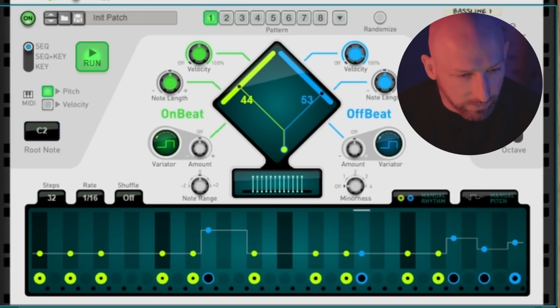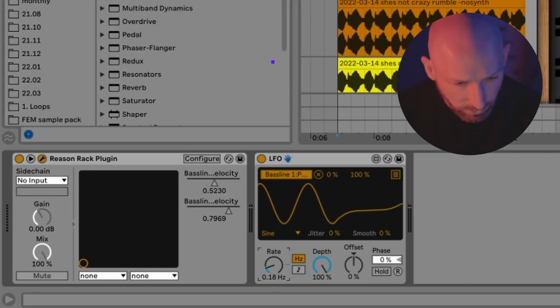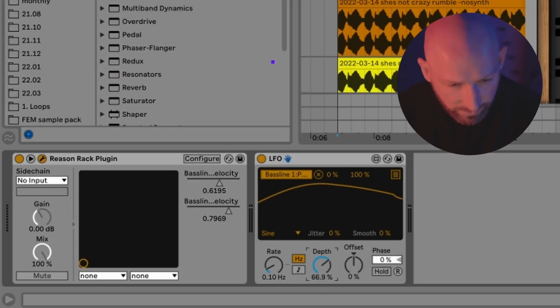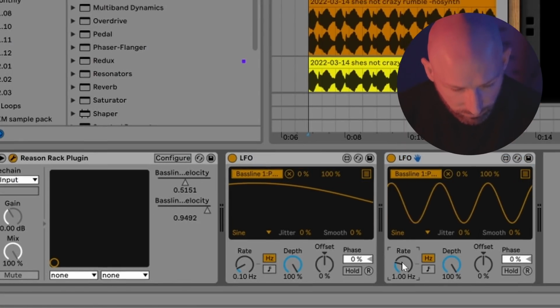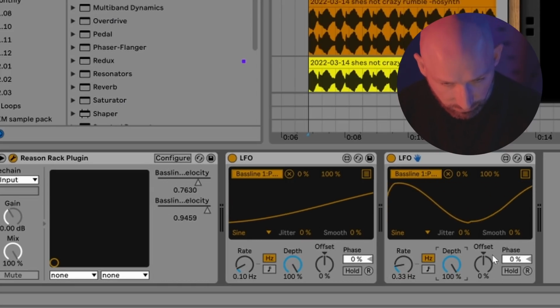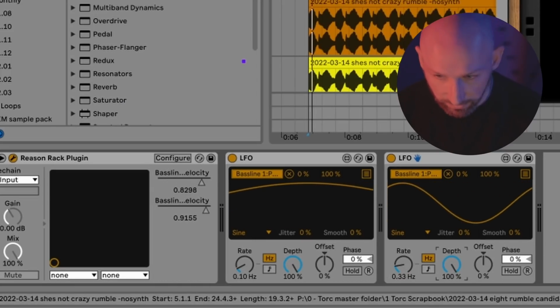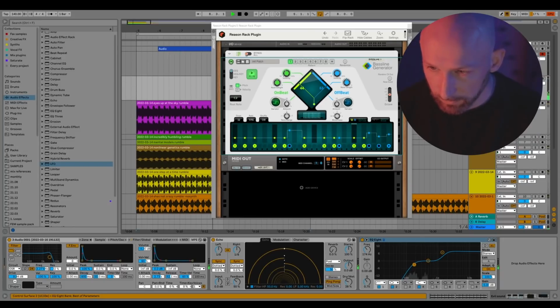Imagine I would put an LFO onto this. Imagine putting an LFO onto these two velocity knobs. So we would put one LFO here, map it there, make it slowly change once every 10 seconds or so. Super fine. Depth 100, why not? And then another LFO, map it to the second one, maybe once every 3 seconds. Also full depth. And let's see what this feels like. Pretty cool.